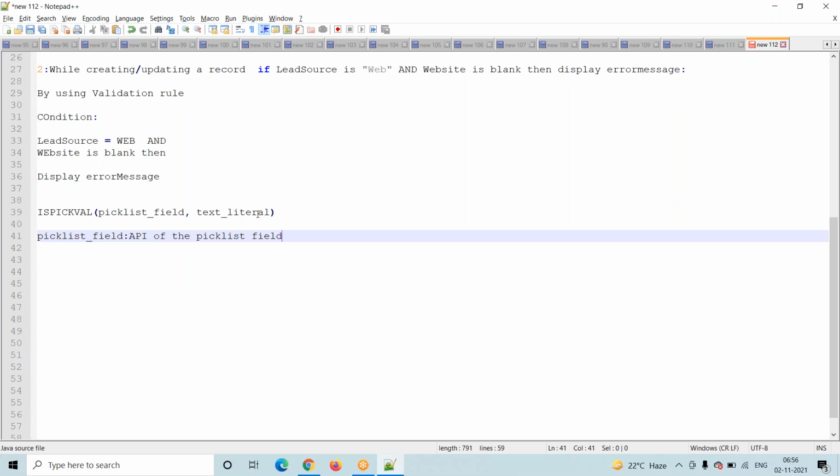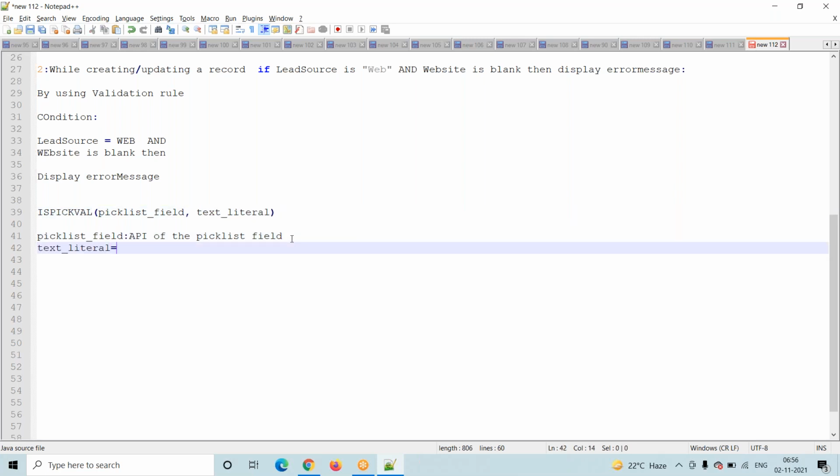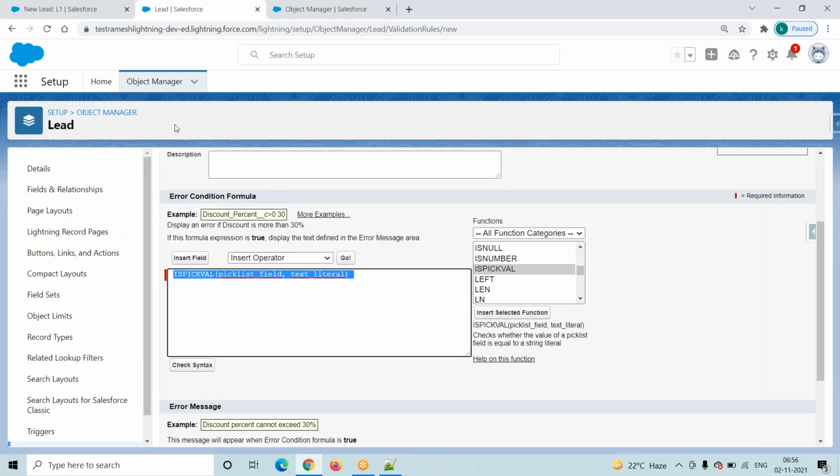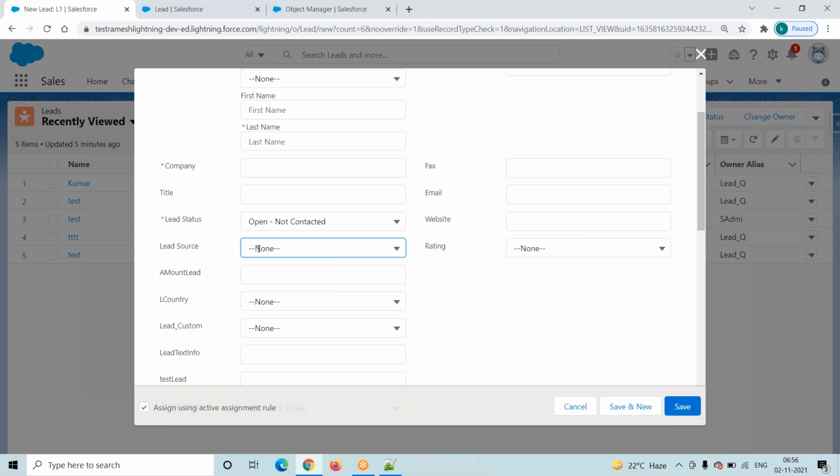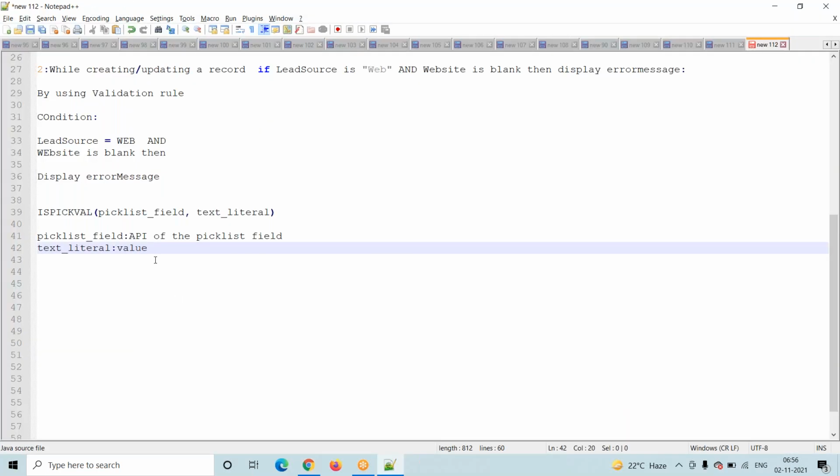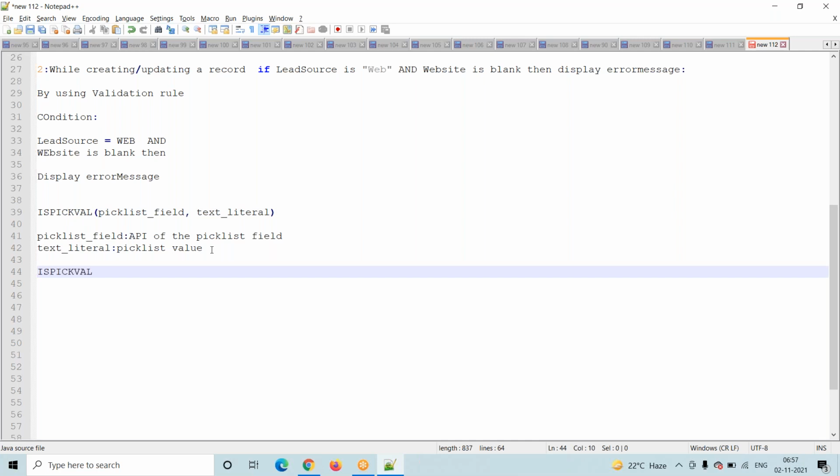Now coming to the text literal. What is this text literal? Here we have to write the value. Which value? This is a pick list field, and the value is nothing but web. Here we have to write the pick list value. So finally, ISPICKVAL, open bracket, close bracket.